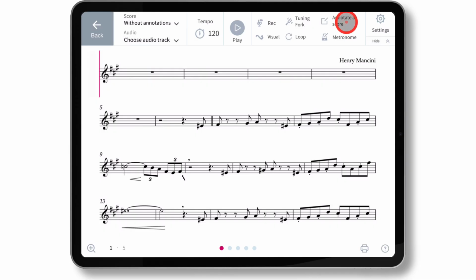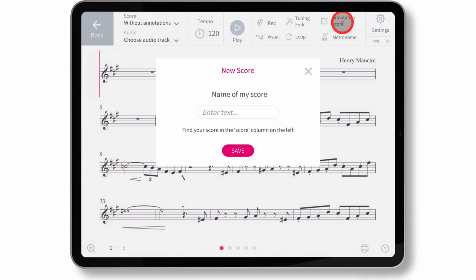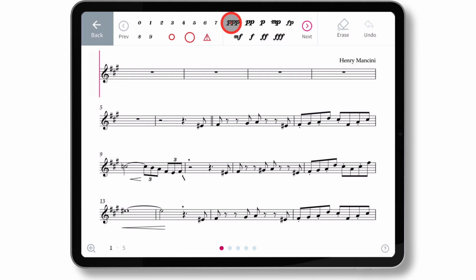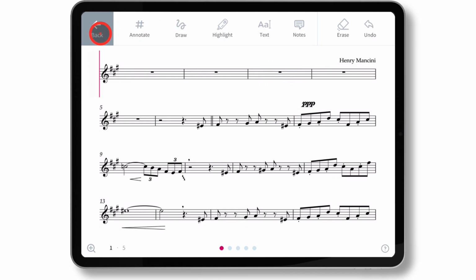To share an annotation layer, first create it here. Give it a name, and then use the tools to add what you need on the score. You can annotate, draw, highlight, or add text and notes.